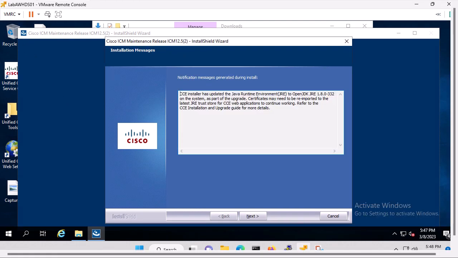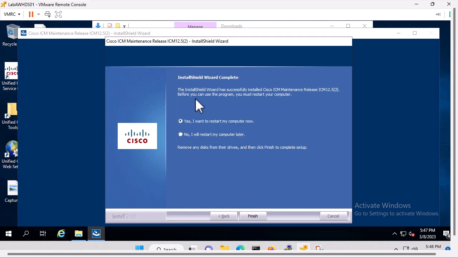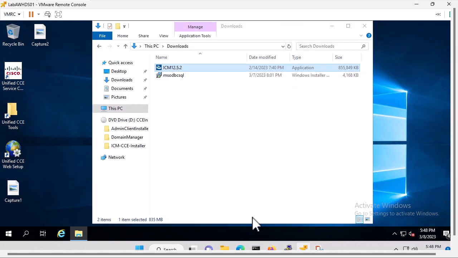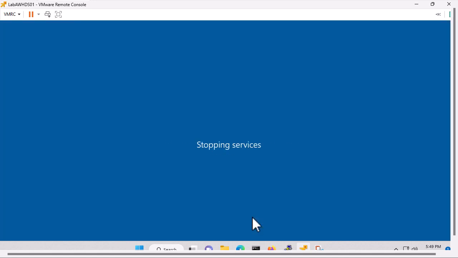Okay, the UCCE install has come up with this page, which is just a notification. So I'm going to go ahead and click next, and now it's finished. Do I want to restart? Finish. So the server is now going to reboot, and that's it for the installation of UCCE. We'll come back at a later point and actually start the configuration of it.